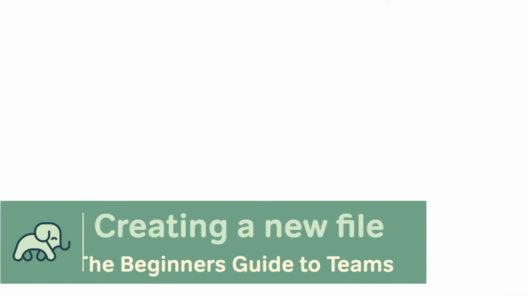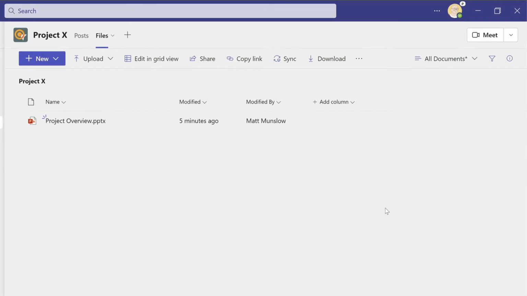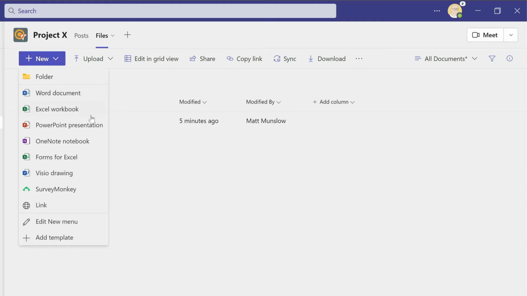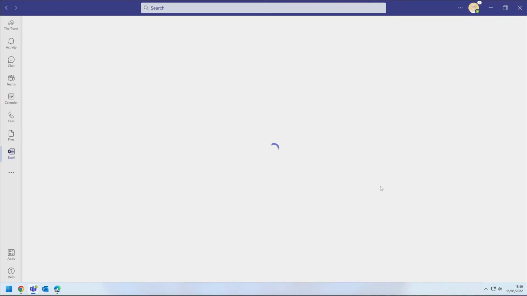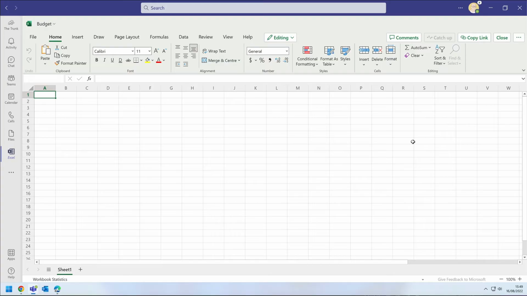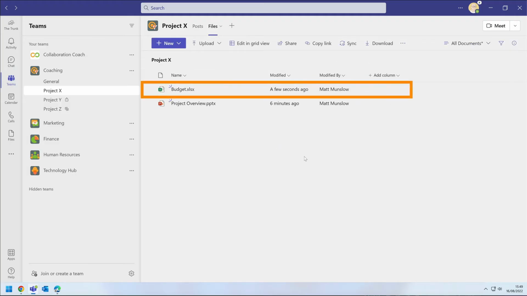The last example of sharing a file with your team is to create a new one. I can do that from the Files tab. I just choose the New button, and I want to create a spreadsheet to track the budget for this project. So I choose Excel Workbook, name it Budget, and choose Create. It will open up that workbook in Excel inside of Teams, and I can start editing. Now, if I choose to close now, Teams takes me back to the Files tab, and I can see my budget workbook. Now everyone in the team can view and edit that file.